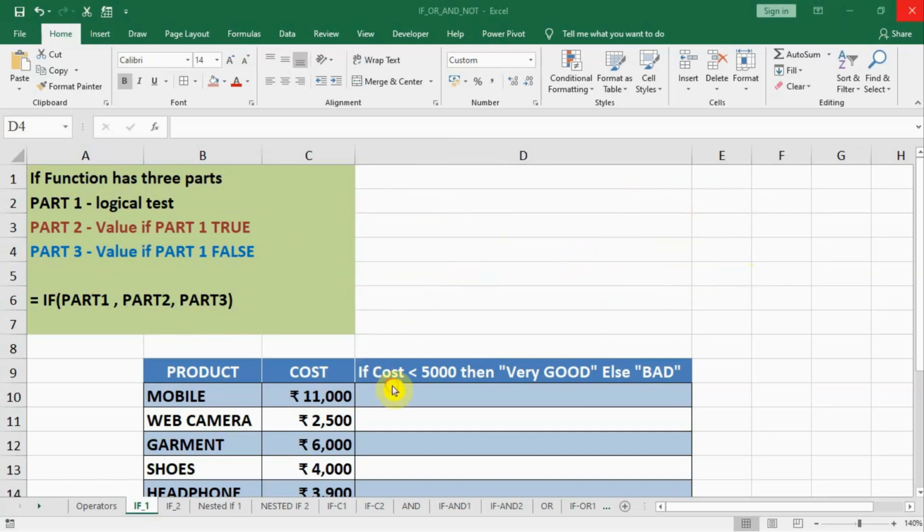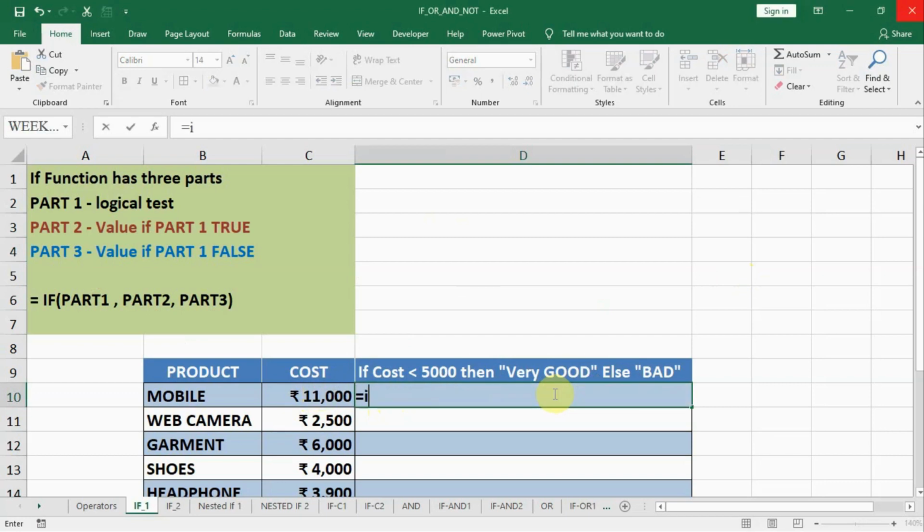Right, we'll write a formula here. It says that we have to compare the cost: if the cost is less than 5,000, then the answer should be very good, otherwise the answer should be bad. So we'll write down equal to IF, bracket open. Now the first is the test, the logical condition. The logical condition is that we have to check if this cell is less than 5,000, as given in the question, and put a comma.